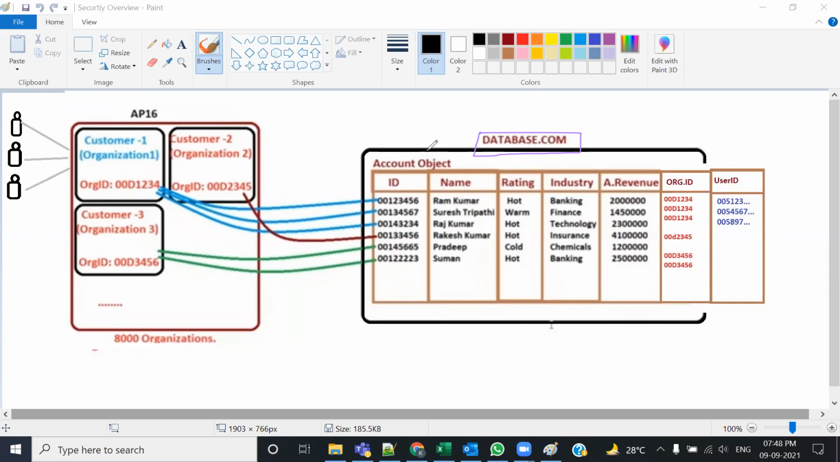It could be any organization, from any server, from any region. There is only one table for every standard object. Now that means inside the database.com, there is only one table called account. Whatever you store inside the account is going to be stored inside this table. Whatever account record I created and stored inside the account object, my record is also going to be stored inside the same account table.